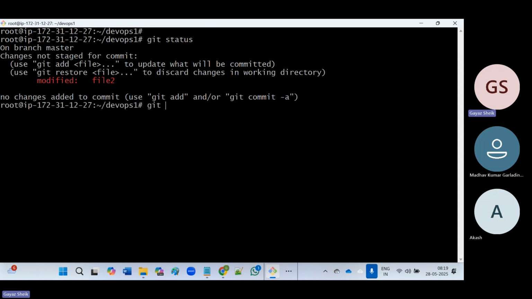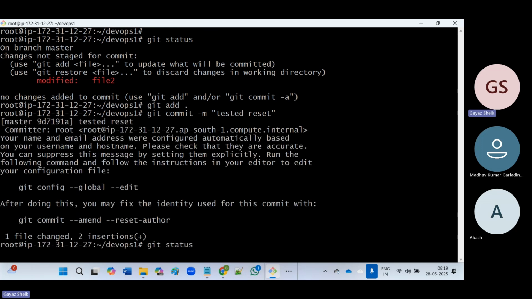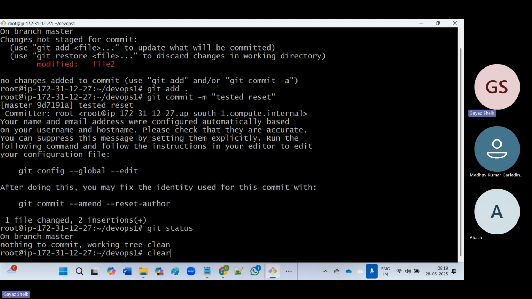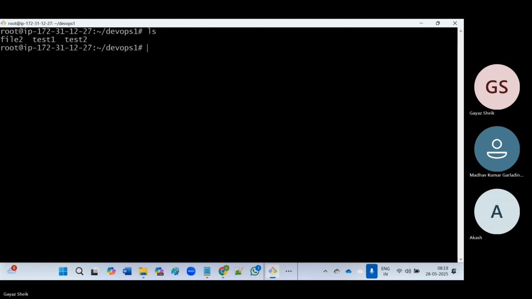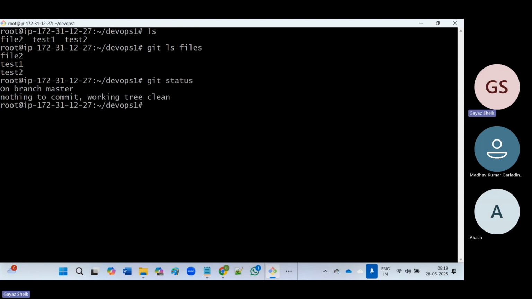So as usual, we have to commit the changes: git add dot and git commit -m "tested reset". Okay, so we tested the reset command. Check the status. Nothing to commit, working tree clean. Okay, so we have these files in the working directory, and we have these files in the local repository. Both are in sync, and we are getting the status as working tree clean.